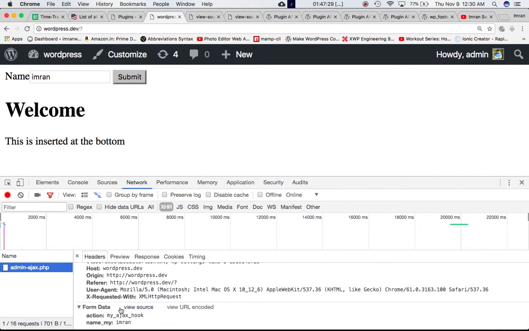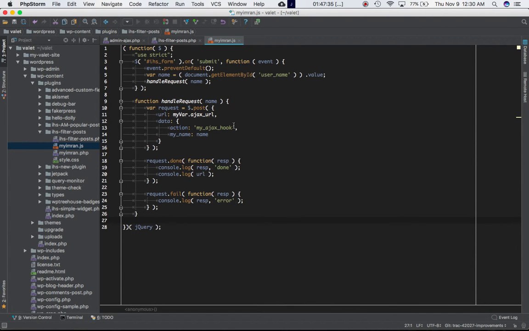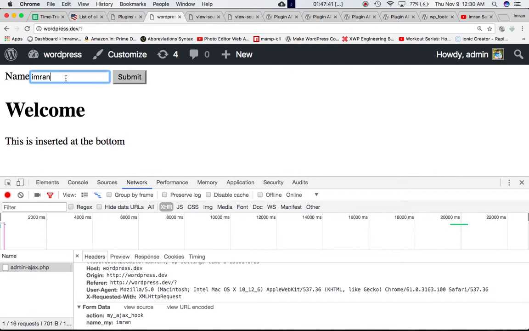If you scroll down, it says form data, and under action we have my Ajax hook available. That's what we have here. And then my name should be the name whatever user has entered. So what has the user entered? It's Imran, and that's what we have available here, right?